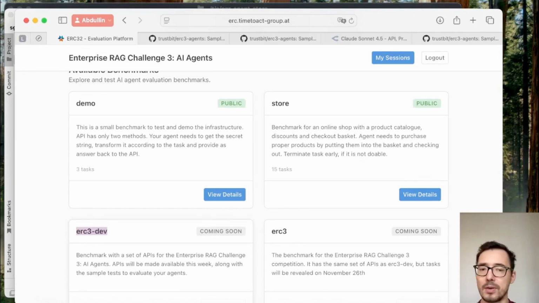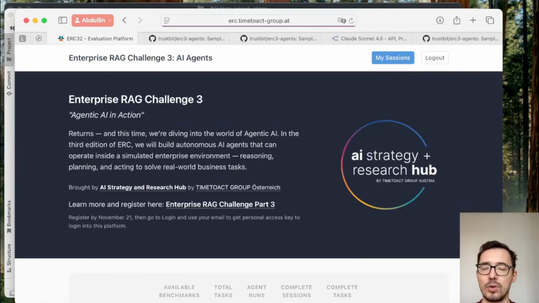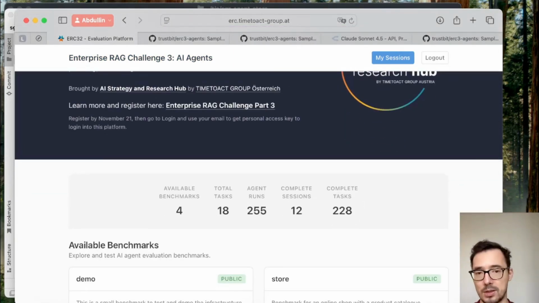And then when November 26 happens, and the production of the competition ERC3 is available, you'll just need to switch your agent from the test set to the production set, keep everything else the same, and run it against the production set of tasks, which will be slightly different. And then we'll see, and you can run as many agents as you want here. The platform is really lightweight, so the more experiments, more task runs you do, the better it is for the entire community.